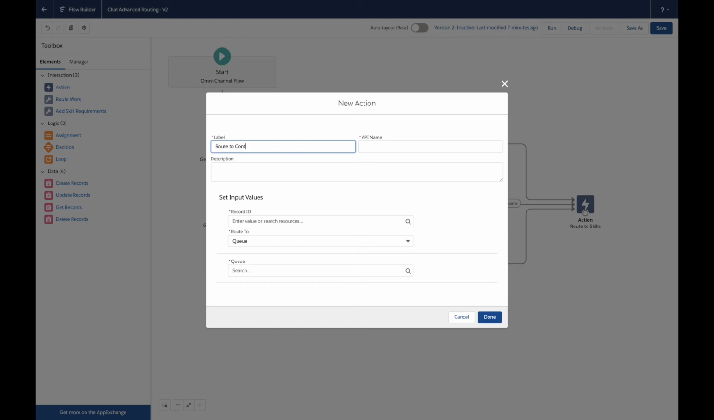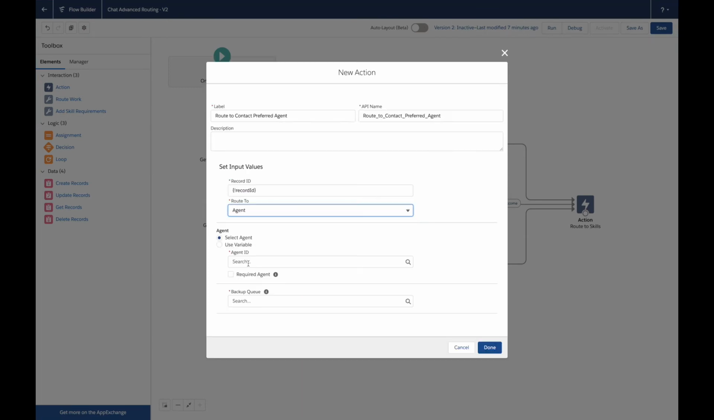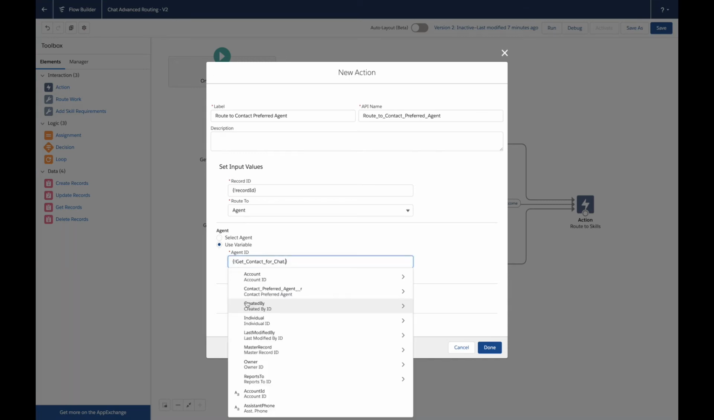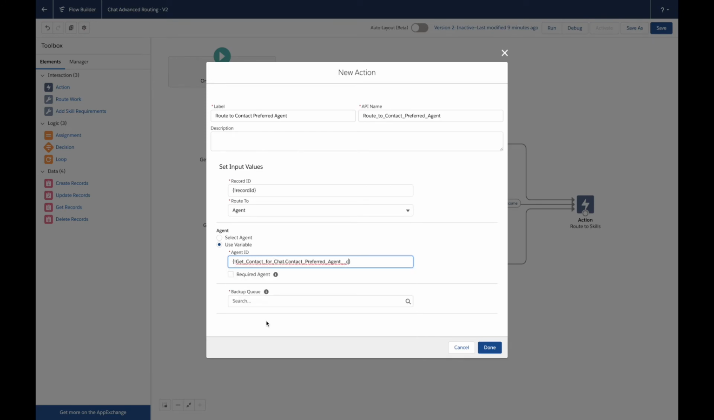Route to contact preferred agent. Let's grab that. Let's grab the chat. And instead of choosing queue, skill, or skills, we're going to choose agent. Now here, I could manually look for an agent. This doesn't make it very dynamic, so I'm actually going to go ahead and use a variable in which I'm going to get the contact for chat, and I'm going to look for the contact preferred agent field. Now I can actually require this to be only that very agent.